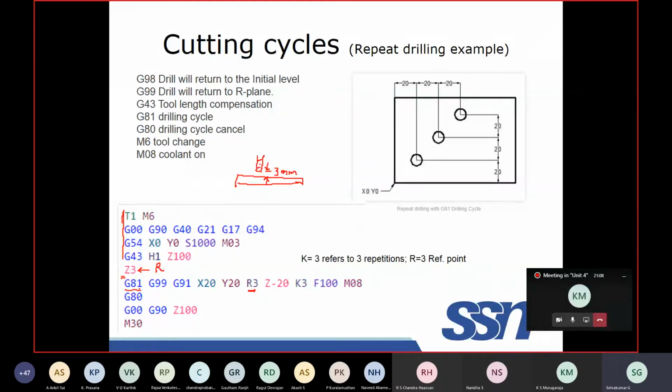G81 is the drilling cycle. G99 means the drill will return to the R plane, the reference plane or reference point level. After completion of every hole, the tool will go to this position. I mean, the Z value of the tool will be 3 mm. That is the G99 setting. G91 is incremental programming, which means from the previous position it will take the value of x and y. Absolute means every coordinate is referred from the origin.